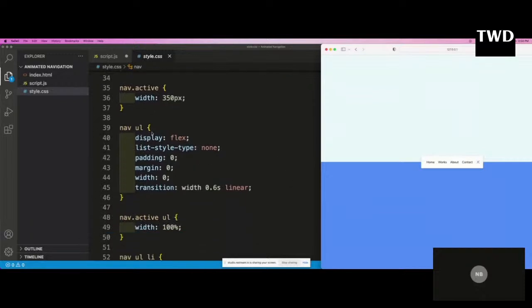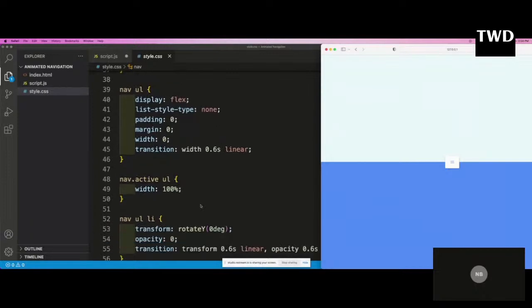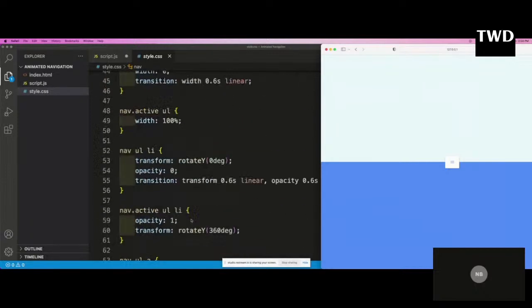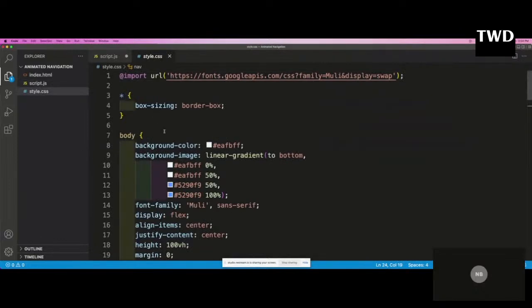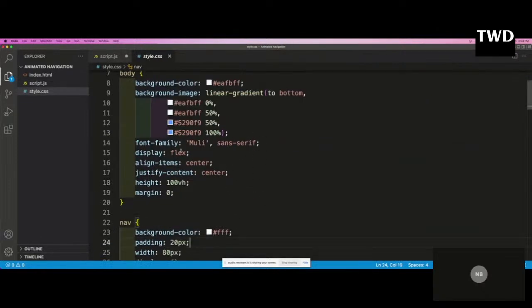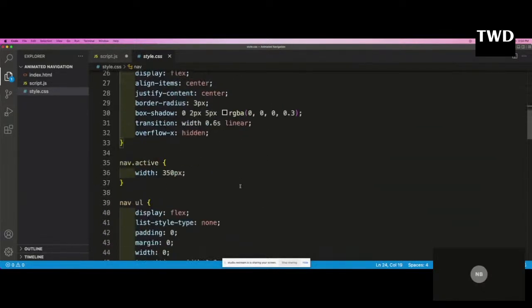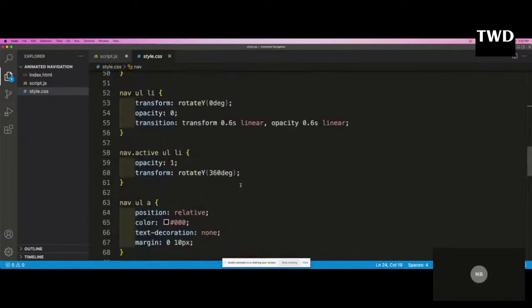So for the navigation bar, for the unordered list, we have display flex again, and list-style-type is none because we don't want any of the additional functionalities here. Padding zero, margin zero, fine, perfect. So this is basically what contains the CSS part.